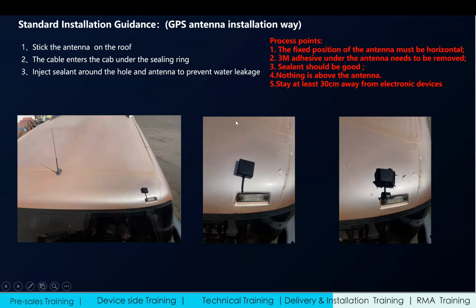These are some cases from buses where they didn't drill a hole. They have some original lights. They just remove the light and do the wiring from the light. It's also accessible, but it needs attention. Pay attention here, you cannot damage our cable. They leave some space here and do the waterproofing, which is accepted.